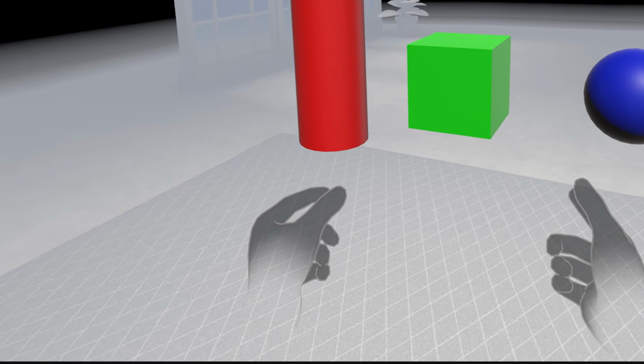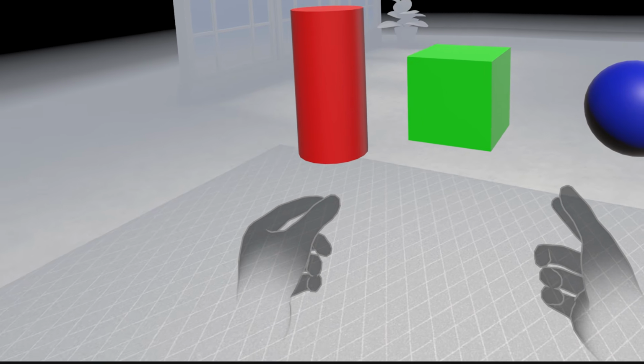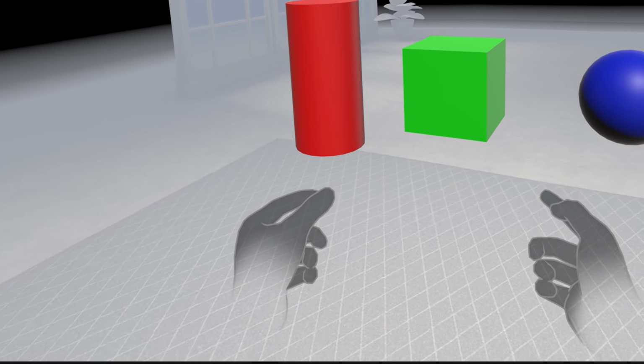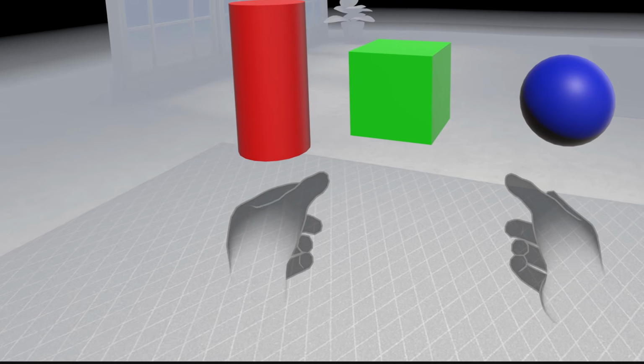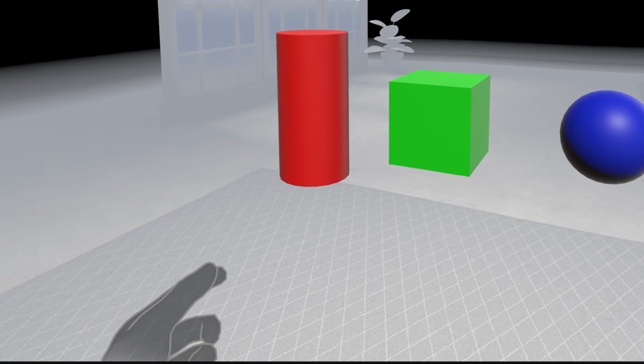Scale the cylinder. Move the cylinder. Scale the cube. Rotate the cube.